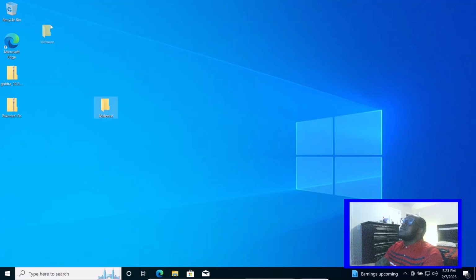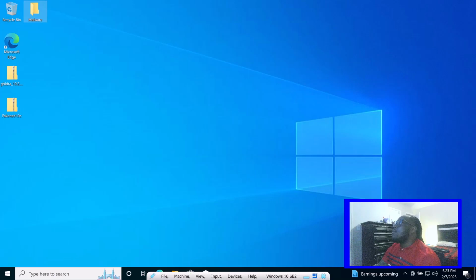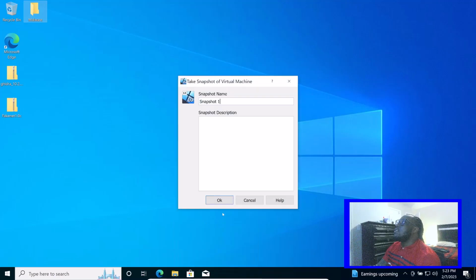There we go. So we got our Ghidra, we got our FakeNet, we got our malware folder that we imported from our host machine when we mounted it to begin with. So once you have everything set up, guys, first thing we're going to do is snapshot this. You go down, we'll go to Machine, Take Snapshot.